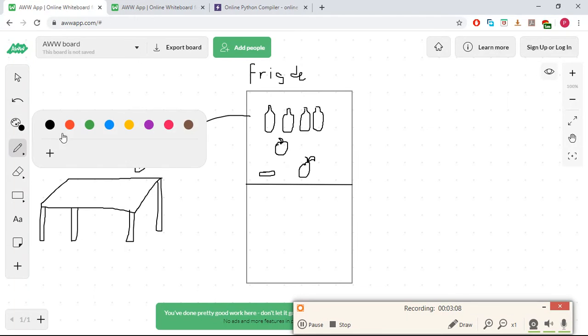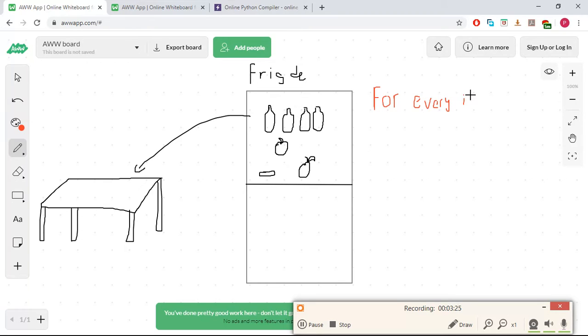What you do, realistically speaking, you just say, hey, for every item in the fridge, right? I just call the fridge F, right? I want you to basically do this instruction. That's what you'd say, right?